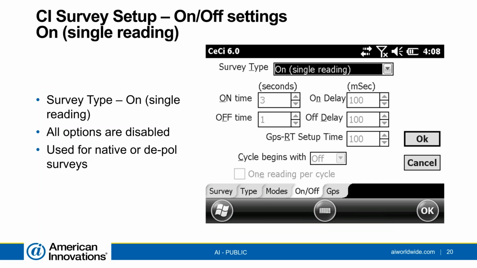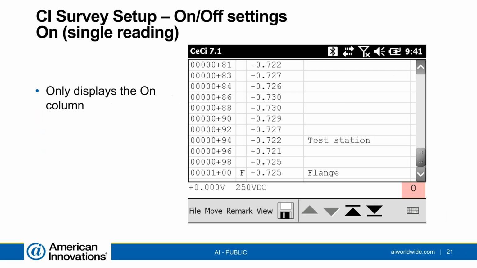All right, so as far as the on-off goes, or types of surveys we're going to do, the first type would be just an on single read survey. Now, this is just doing an on survey or a D pole. This is the simple one. Everything's disabled. There's nothing to set on it. If you are running this survey, you are seeing a single column. That's all you get. So like I said, it's pretty simple.